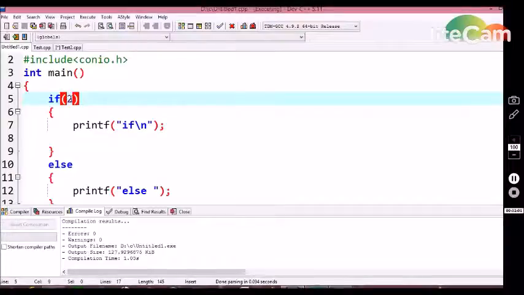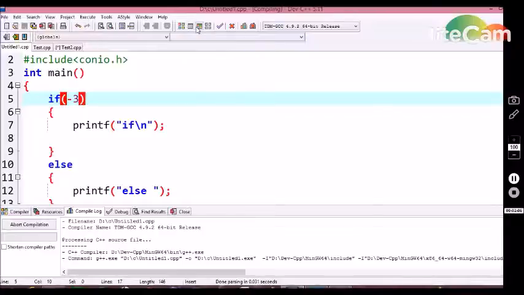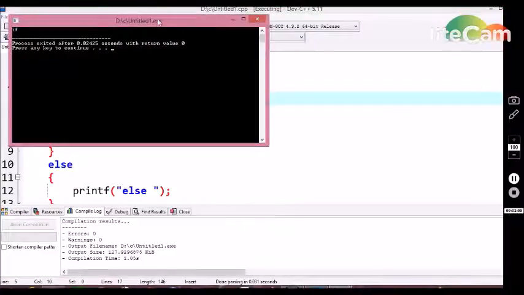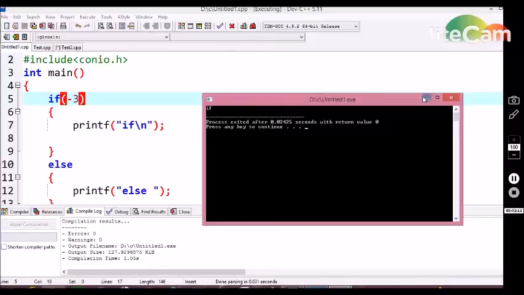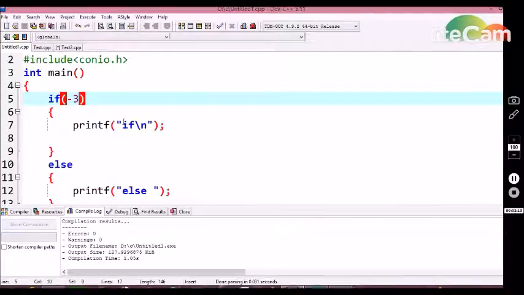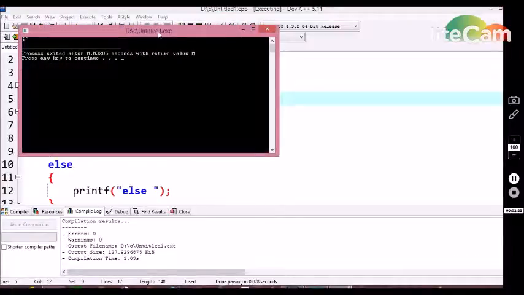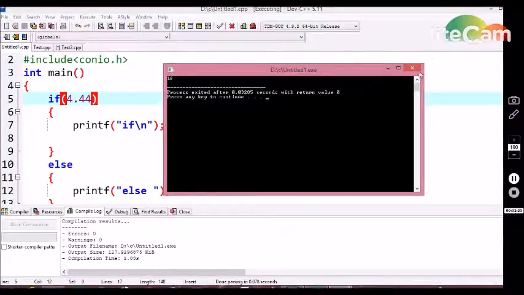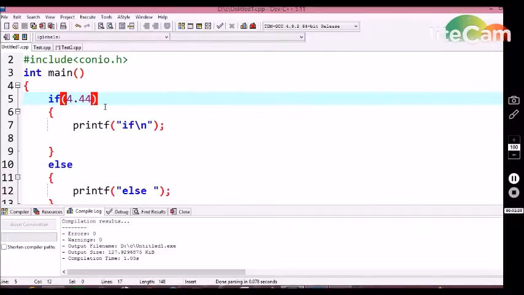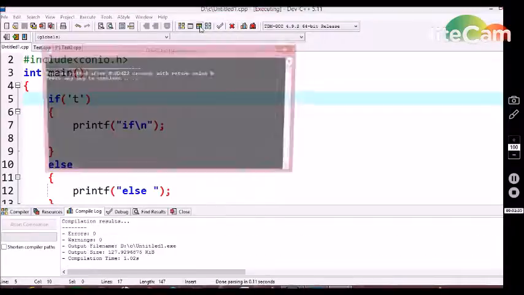If I use -3, the C compiler treats -3 as a true condition, and it is going to print if on the output screen. Not only the integer data type, we can use a float in the condition statement. Automatically the C compiler treats it as a true condition, so we get if in the output. We can also use a character data type, and the C compiler treats the character as true.